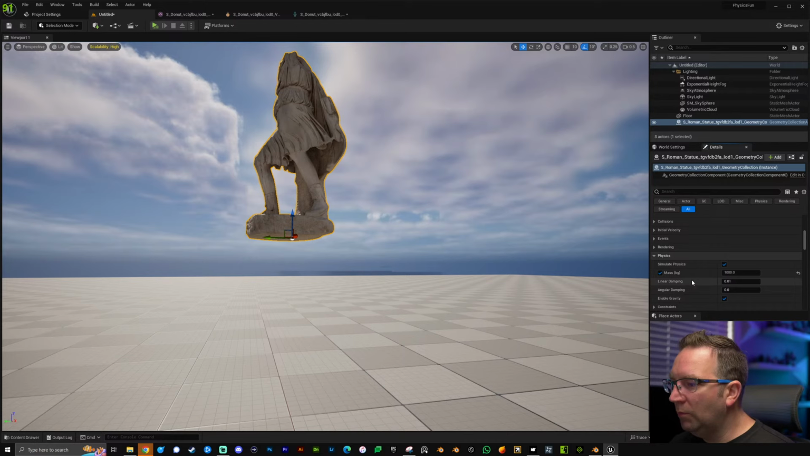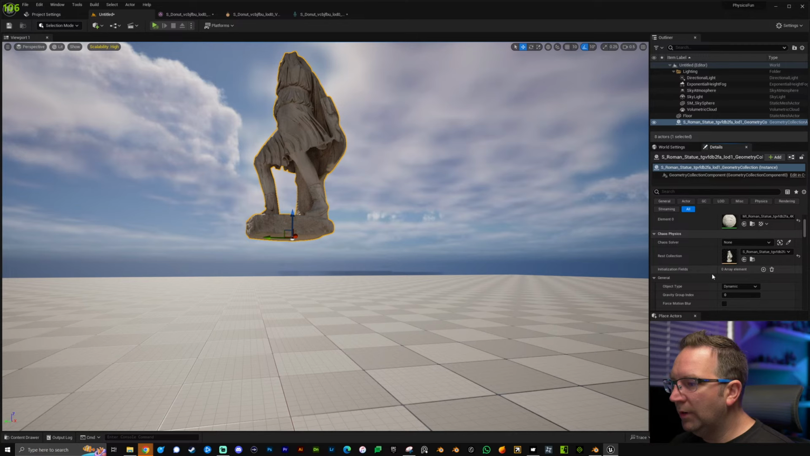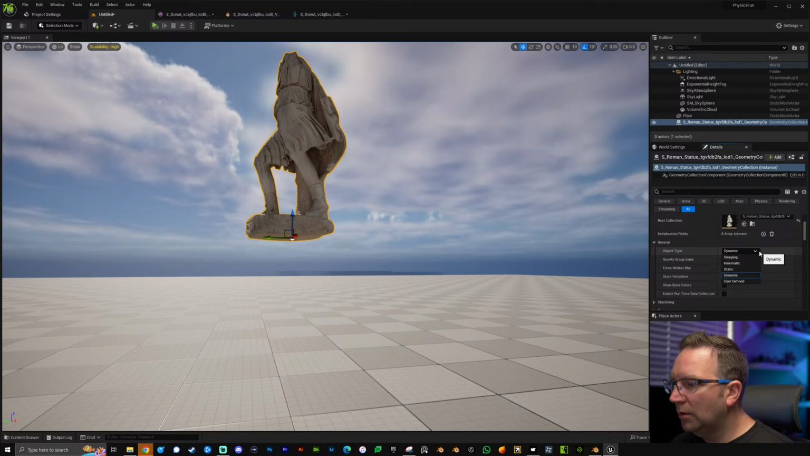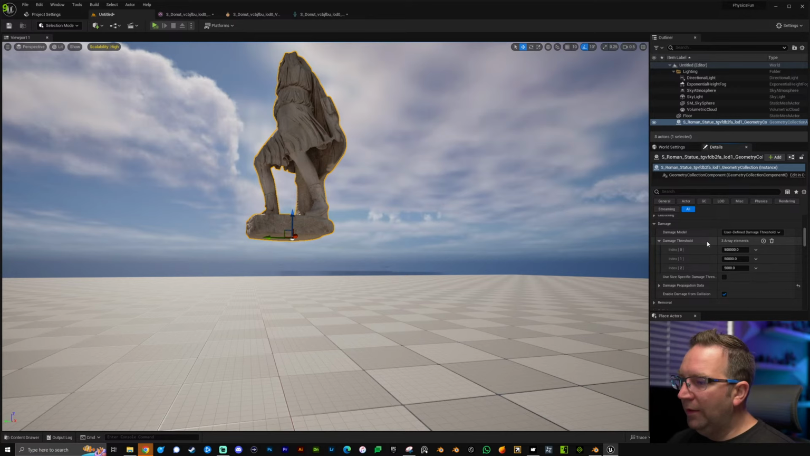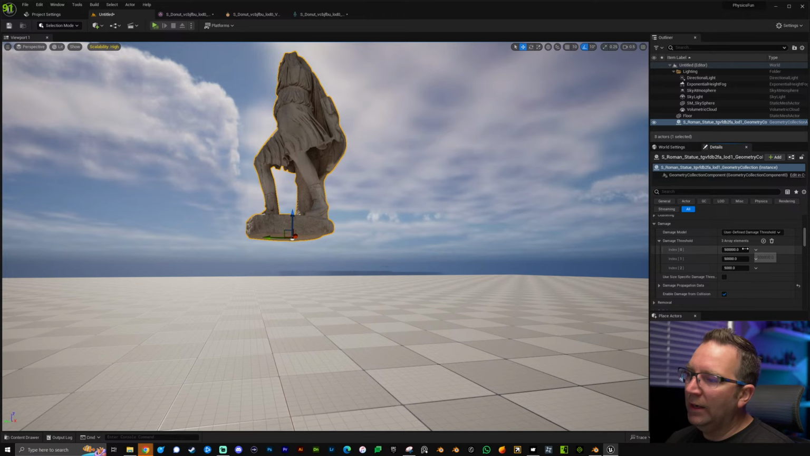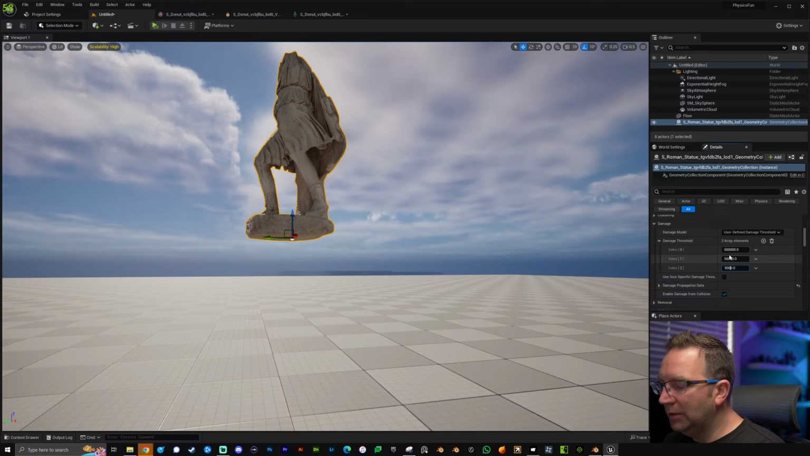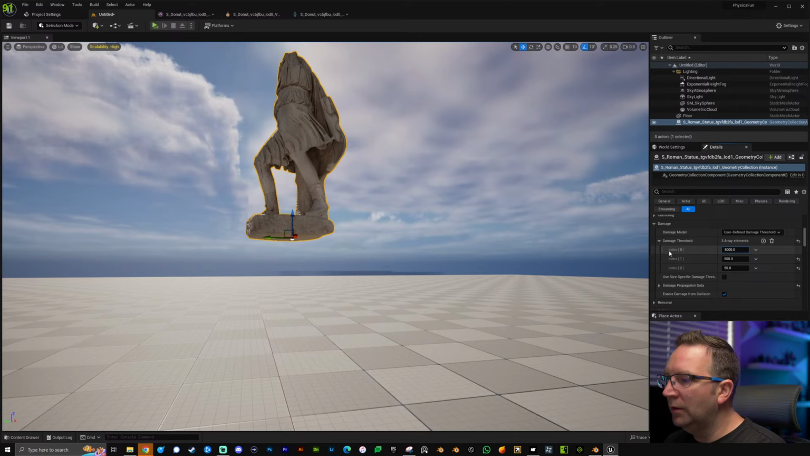What is it under? It's like under constraints or something like that. I do apologize here. Okay, damage threshold here. So we have those multiple layers of something to be damaged, like when we created those bigger pieces and the smaller pieces. I'm just going to take these way down, like 50, 500, and 5,000. I think if we simulate now, yep, we'll start to get some breaking.